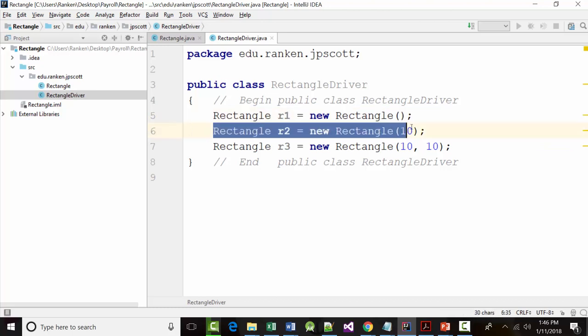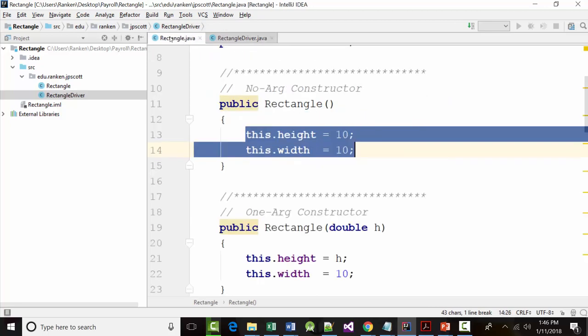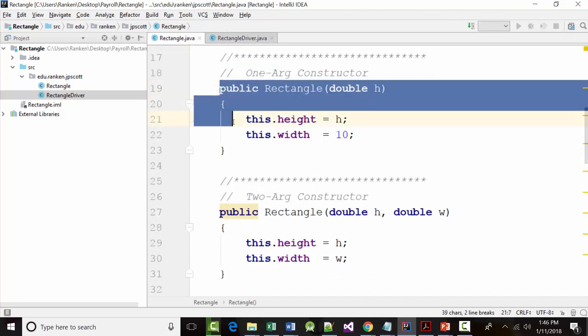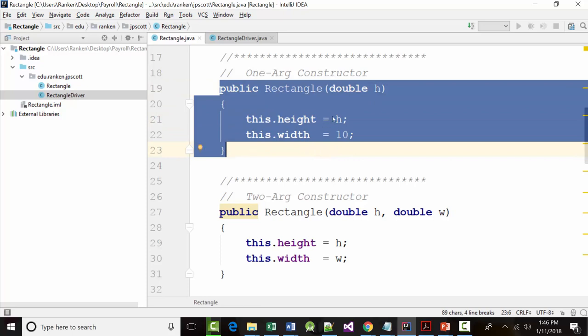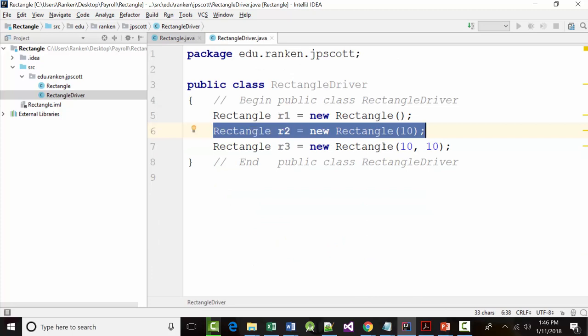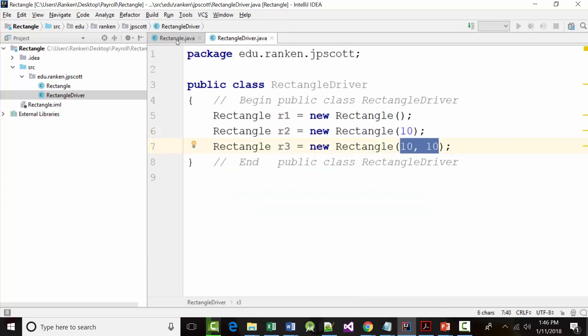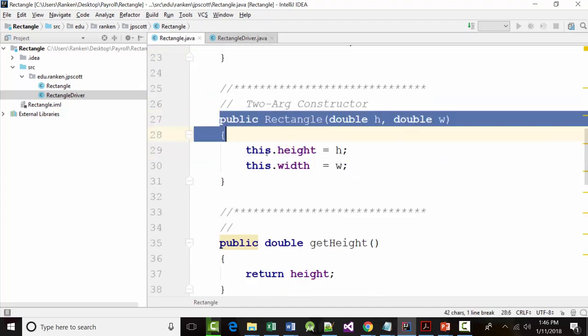This, passing in, now it's going to look and it says, oh, do we have something where we have a single numeric value passed in? And it says, yep, that's this one. So it's going to set the height to that value, and it's going to default the width to 10. All right? And then finally, in the last one, it says, oh, we're passing in two numbers. Do we have a constructor that has two numbers? Yep.